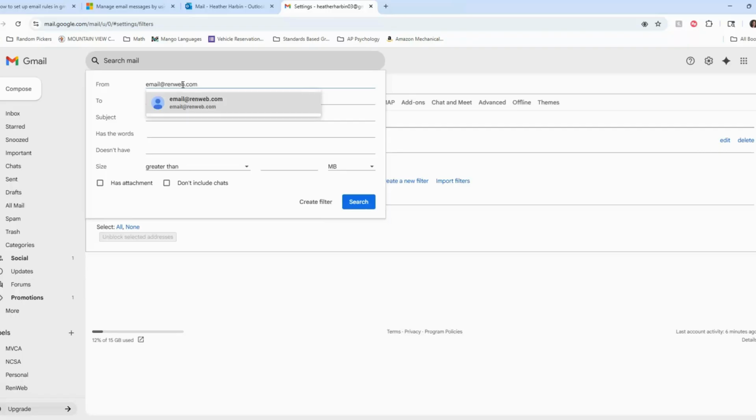So if I send an email, it will say Heather Harbin, but when you click on the email address, it will say email at renweb.com. Tom Cederstrom will say Tom Cederstrom at the top, but when you click on it, it will say email at renweb.com. So that's the email address that you want to use. So from email at renweb.com, that's where we want it to go. And you can include specific words. I'm just going to take every single email that comes through RenWeb, so I'm not going to get any more specific than that.